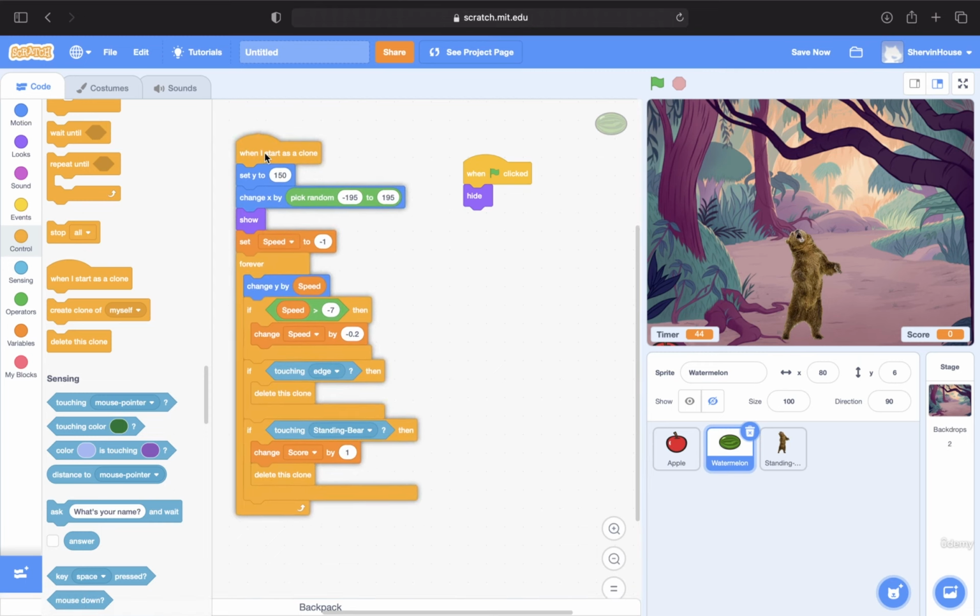But when we start as a clone, and again, the y is the same, we need to set it to 150 and a random x. So far so good. We set the speed again to -1, change the y by speed. If speed is above -7, then keep making it go faster. Now, and again, the same thing. If the watermelon touches one of the edges, essentially gets down to the ground, it needs to be deleted.